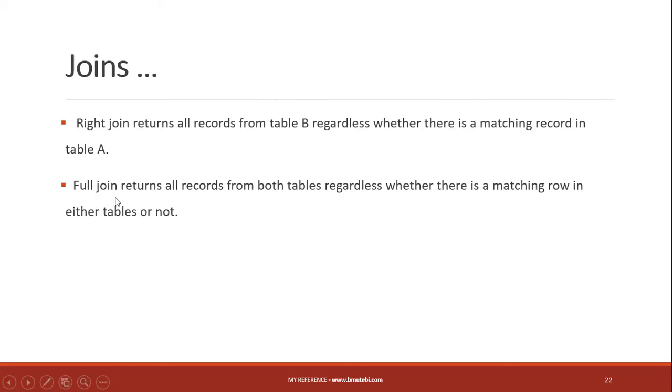Finally, we have what we call the full join, and this one returns all records from both tables, regardless whether there is a matching record in either tables or not. So what the full join will do, it will return all the records from the table on the left and all records from the table on the right, regardless whether there is a matching record from either tables or not.